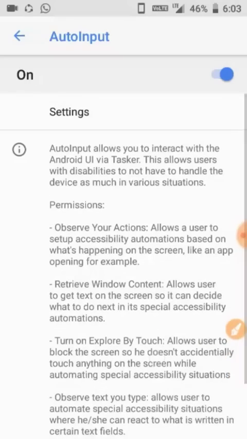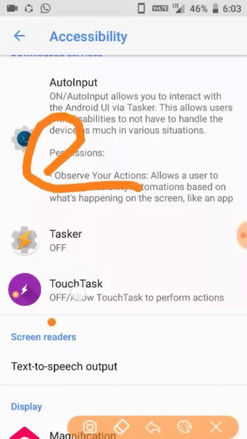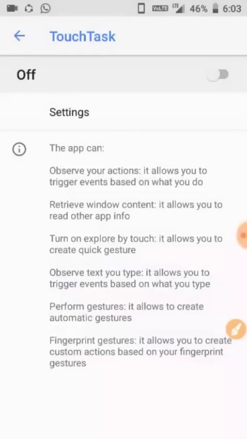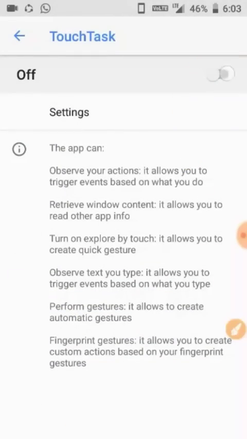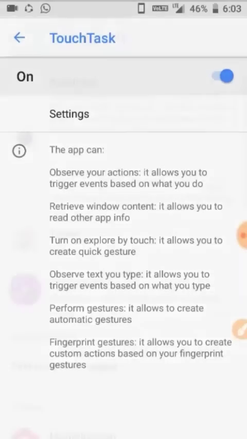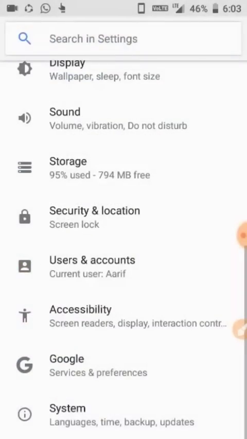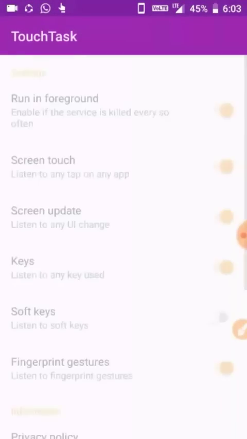TouchTask. You can see this AutoInput has been enabled, but sometimes after enabling the accessibility for any of these applications, the phone might hang on older devices. If the screen hangs or touch becomes unresponsive, then long press the power button and turn off the phone and it will reboot. So likewise you have to turn on the accessibility services for AutoInput and TouchTask. I have done enabling for both of them.